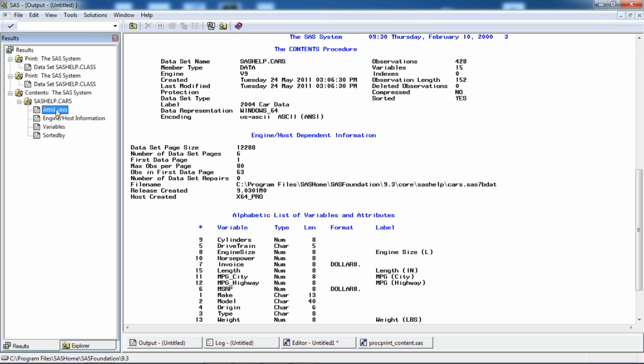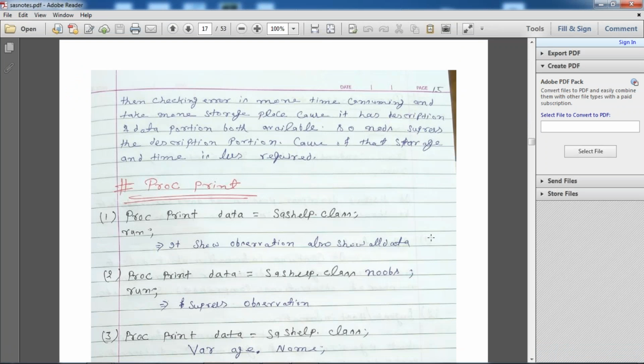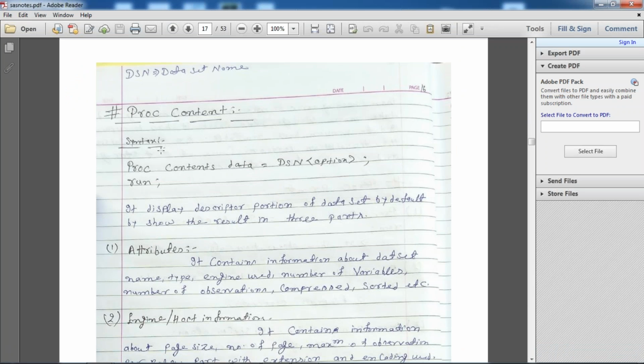What is the attribute? The attribute is the engine host, variable; these are variables and attributes. So what is the meaning of the engine? What is the PROC description? PROC CONTENTS is a simple syntax: PROC CONTENTS DATA= input data set name. There are also some options and a RUN statement.